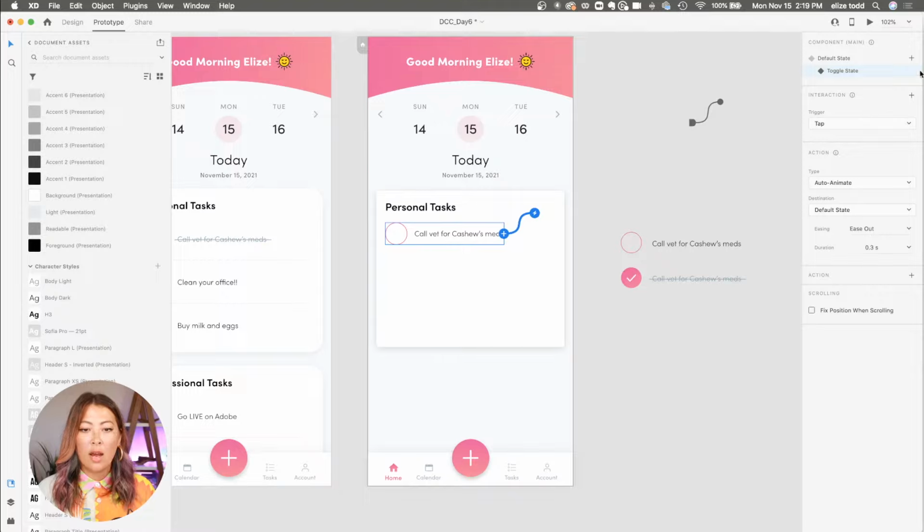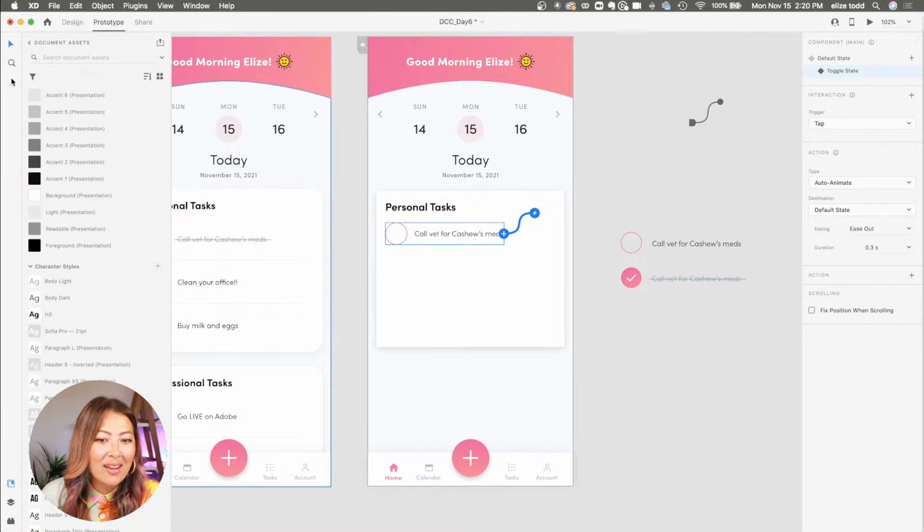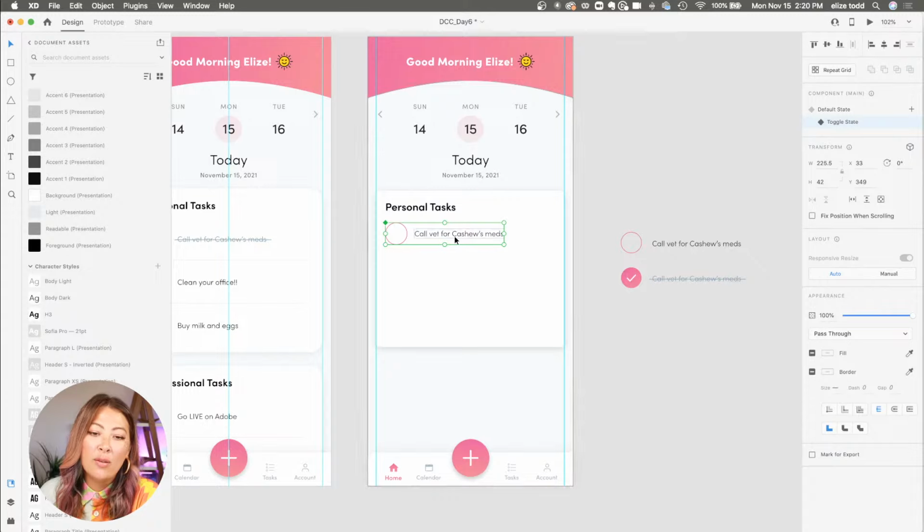Cool. So now we have our two states, default state and a toggle state. It's already created the animations for me. I don't need to do anything. I'm going to click play, and now I see that little interaction. Oh, how cute it's happening. All right. So we've created our first component state with an animation. Created a micro interaction. Please let me know if you have questions during this experience.